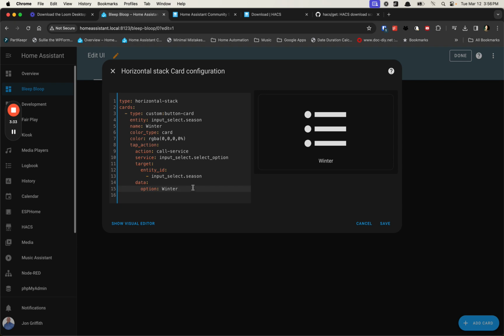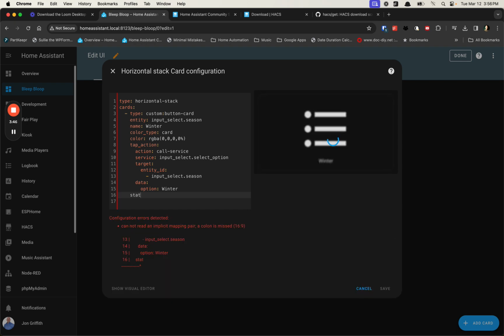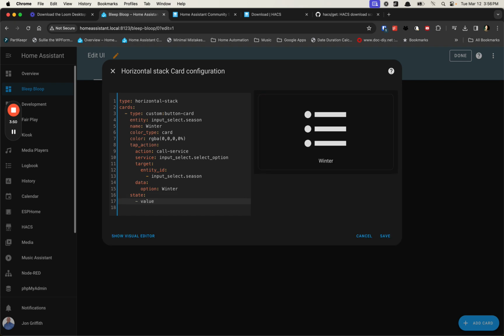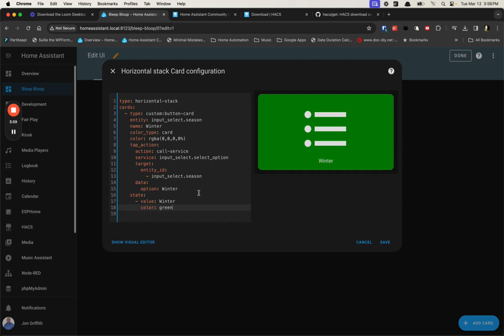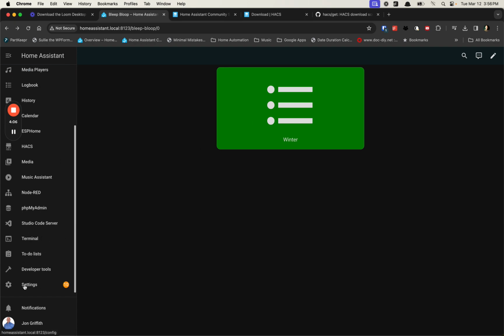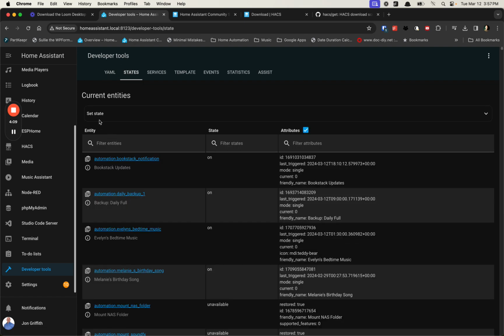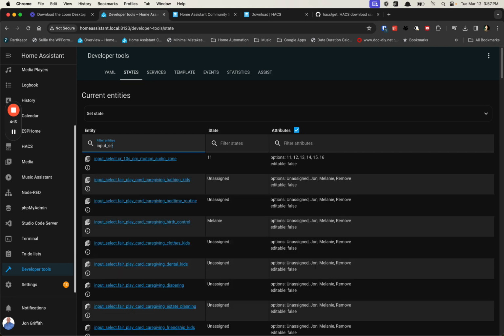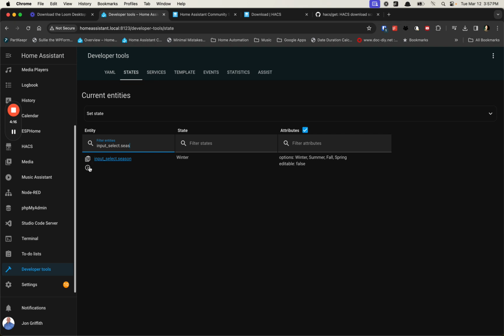We have winter, and now what I want to do is change the color of this card based on the current state, the current selection on that. So I'm going to go back here and I'm going to add state value. This is the value I want it to be based upon. Winter and color, let's say green. So it's green. And it's green right now because if we look under developer tools states, if I go find input select season, it's set to winter. And we see the options are winter, summer, fall, and spring.